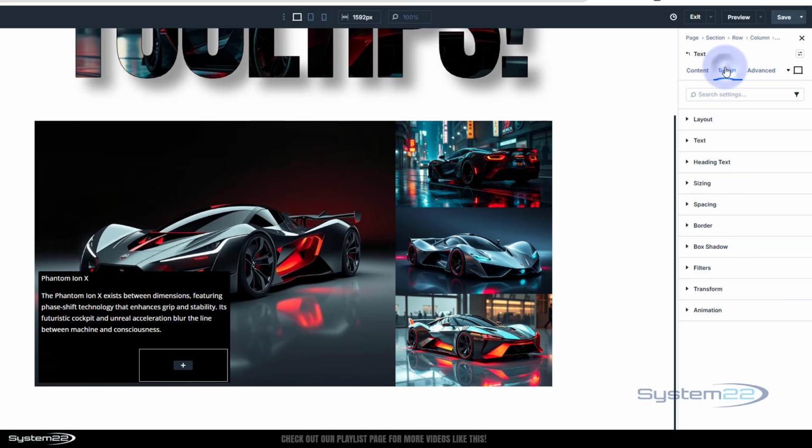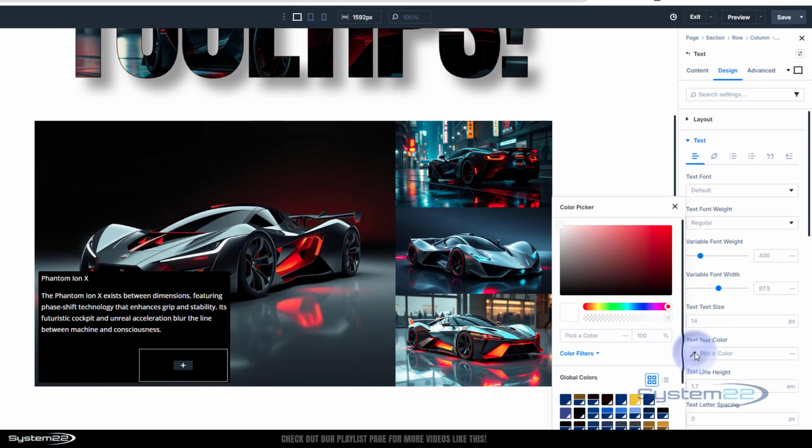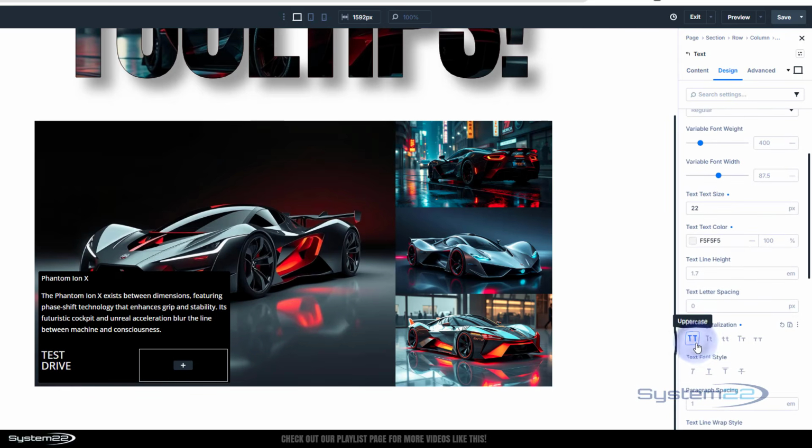Let's go over to our design. Here's our text. It's regular text right here. Well, let's make it a color. You can see it first by adding the color. There we go. Let's just make it a little bit bigger, maybe 22 pixels. That's great. And I'm going to make it uppercase.